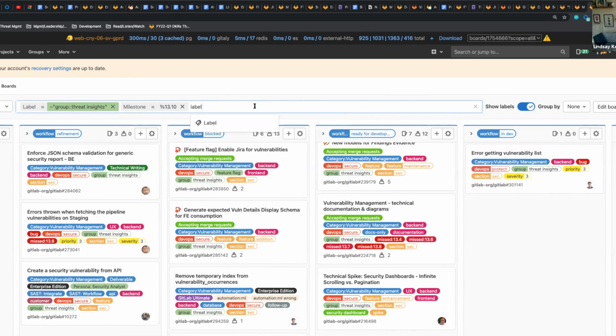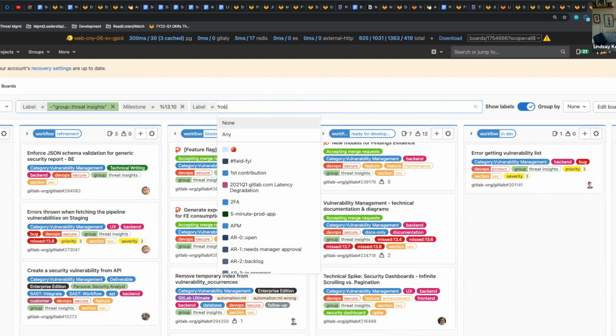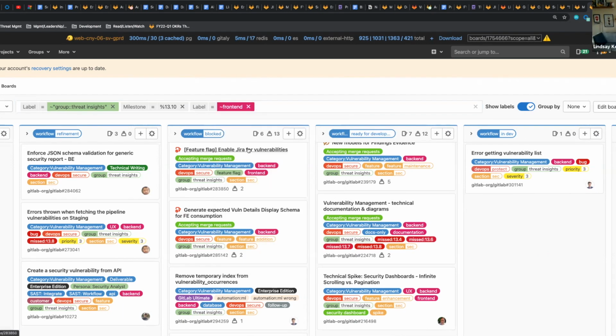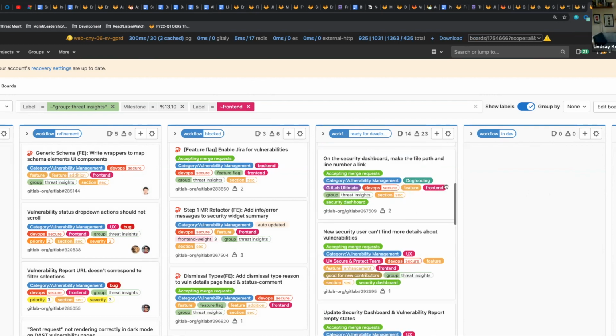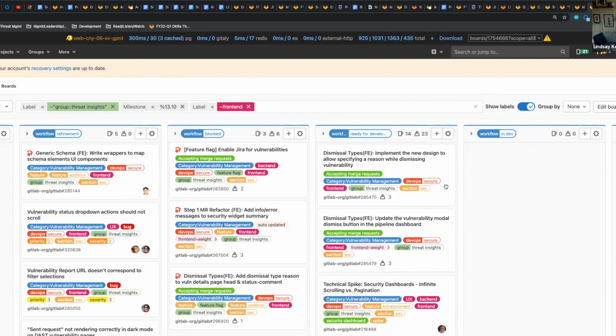So I do think that Tiago's done a better job of pruning down the amount of work that is in 13.10 from backend's perspective. So some of the items for the front end may need to move out to a future milestone. So just going through, I'm going to skip over the refinement. These are mostly bugs with the exception of this top issue that Daniel's been working on the plan for what this new schema should look like. And the refinement of this is dependent on that spike that is in progress right now. So that's why that's sitting there.